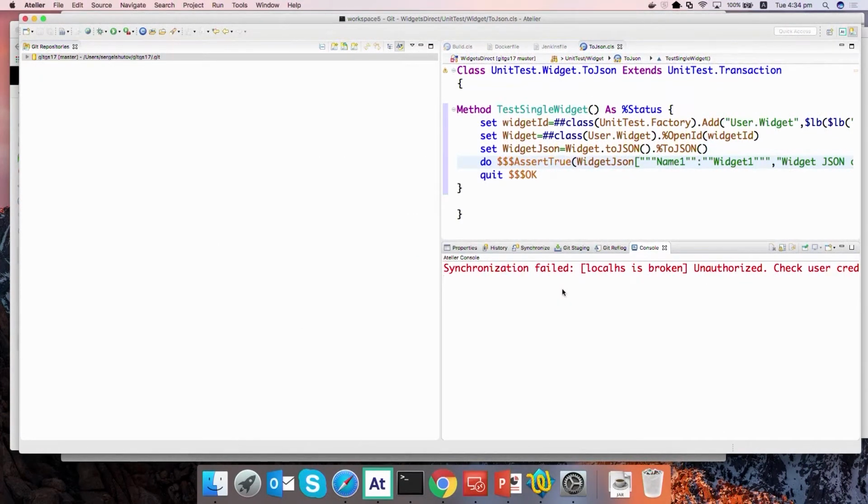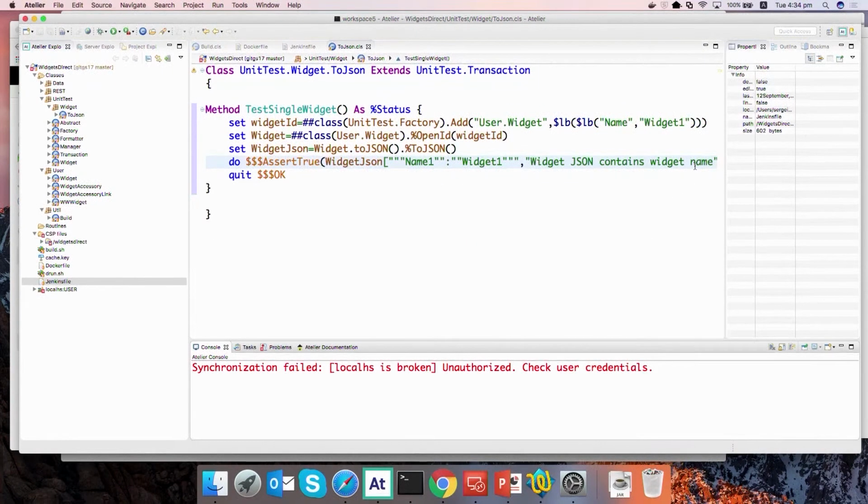One nice thing about Atelier is that you don't get just the Caché editor. It's actually the whole development environment, which has a lot of features that you may use. One of the features is the actual connection between your development environment and the Jenkins server.